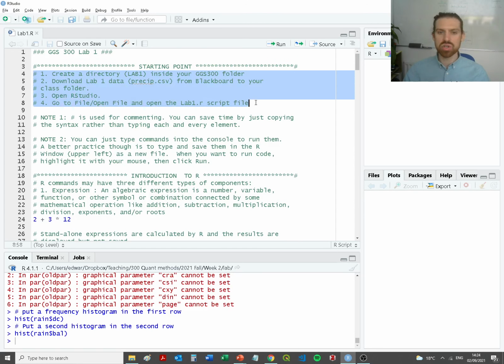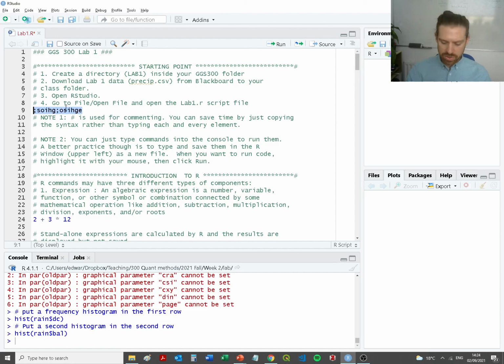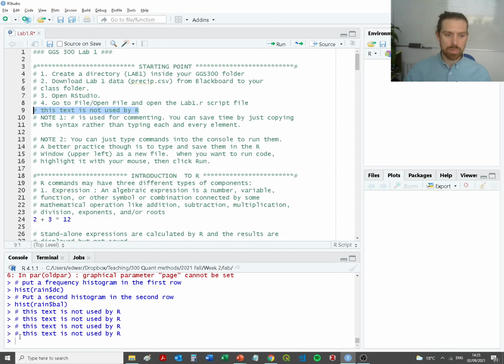I do list the instructions for you here, so that should be fairly clear cut. What I will say is that you see this hash, this pound sign here, which is used for commenting. If I just type like this, you can see how it's black. But if I put a hash, then this text is not used. Once it's hashed out like this, R will ignore it. So it's not providing anything to R.